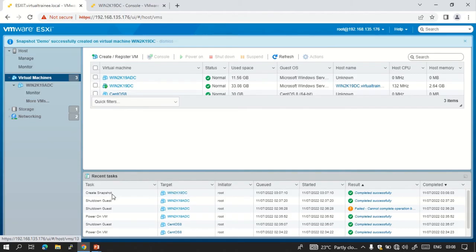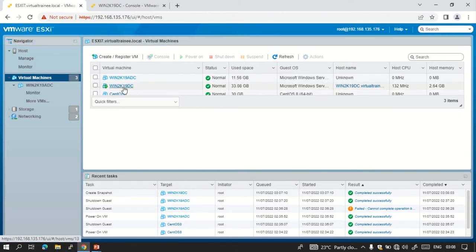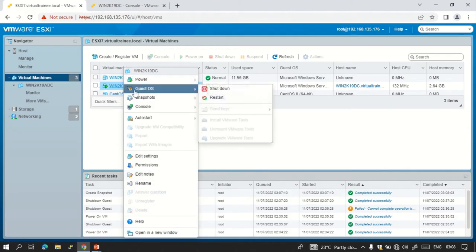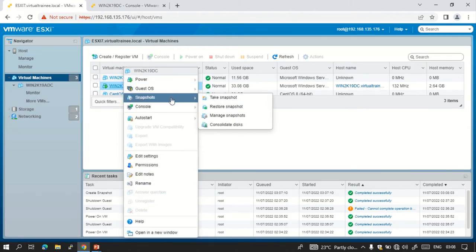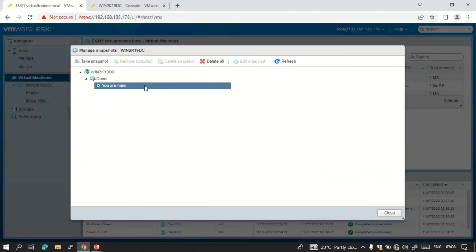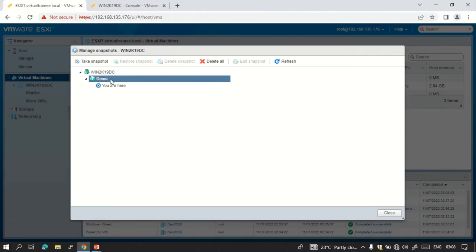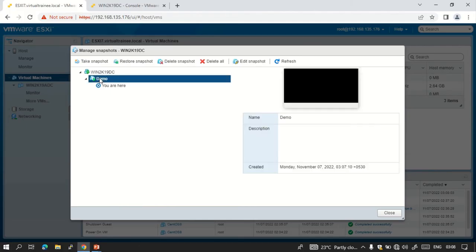Yeah, so a snapshot has been taken. And how can we see whether a snapshot has been taken or not? Right click and go to snapshot, and here click on manage snapshot, and you can find it here. Okay, so a snapshot has been taken.